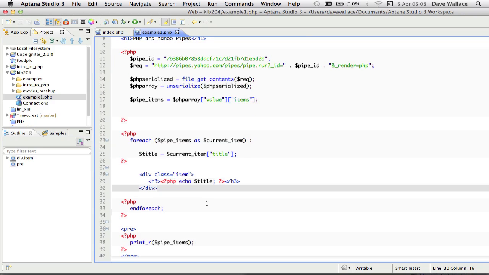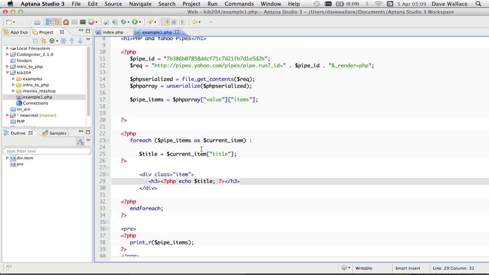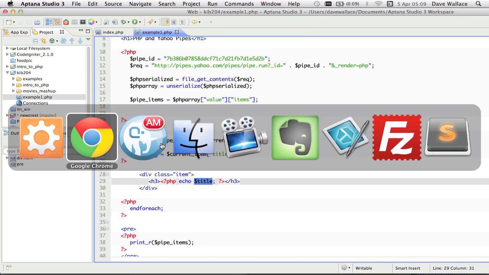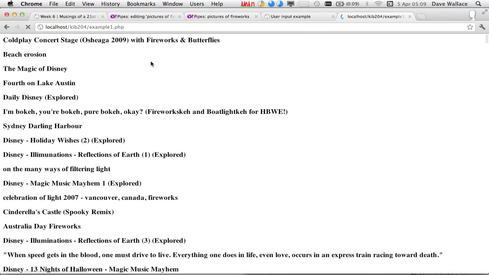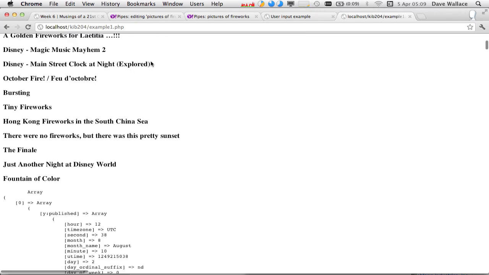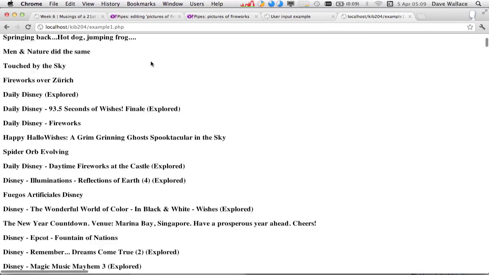Now, this HTML here is still within the for loop. So for each item within the array, it's going to output a div with the class of item, a heading 3, and then the title of that current item. We should see now 50 titles output at the top of the page. Okay, and there they are. That's the title of every item within our pipe.